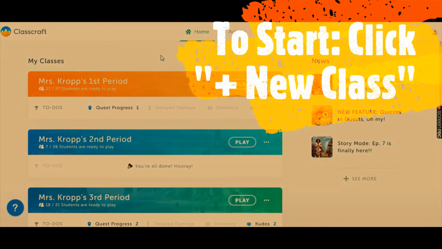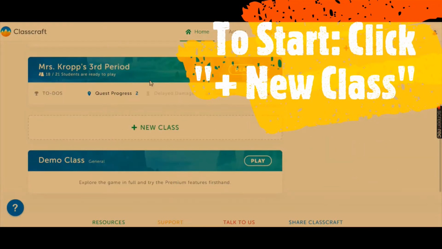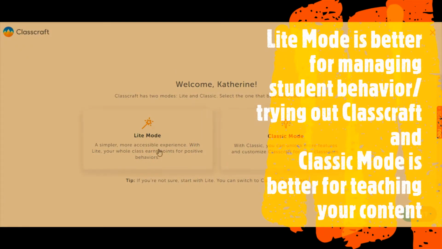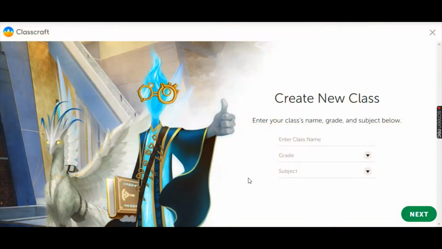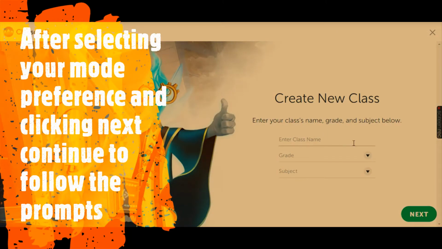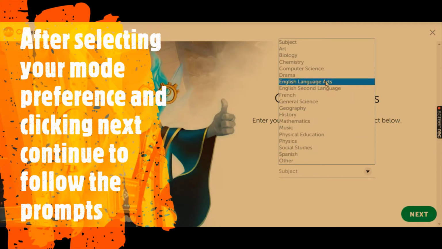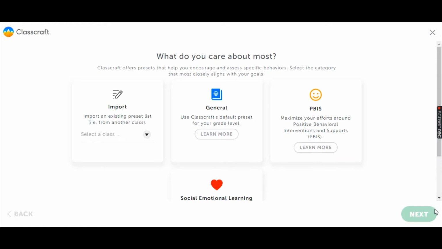So here we are back at my dashboard. If we go down to the bottom, there's this little dotted box where it says New Class. You click on it, and there's some information here about what type of mode you want. Just select the mode that you like and enter in the information. English Language Arts. And then next.